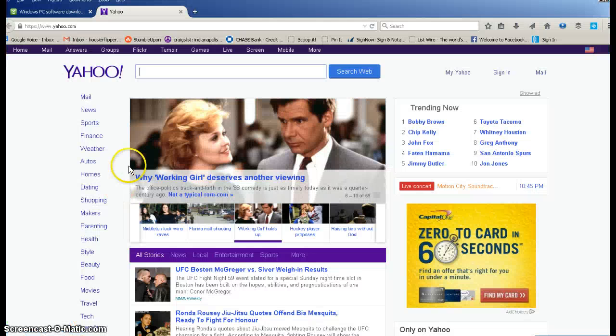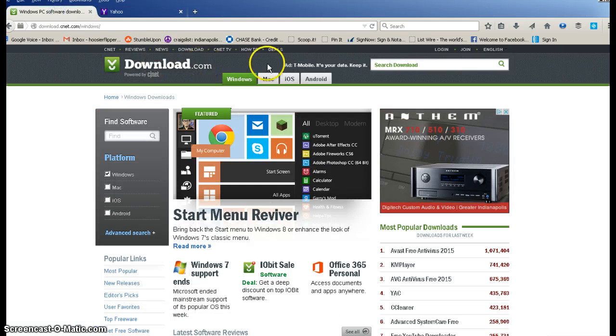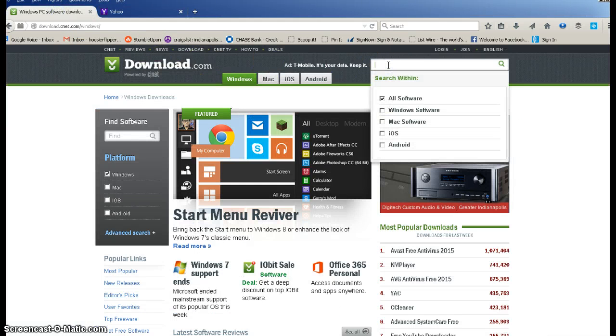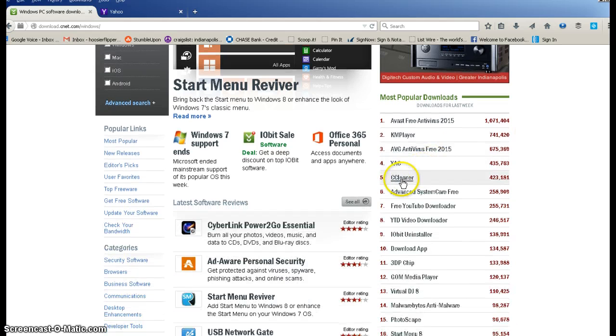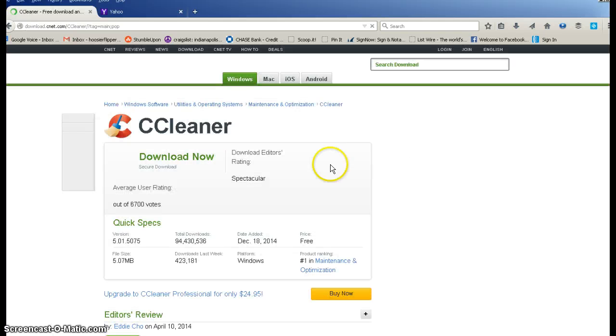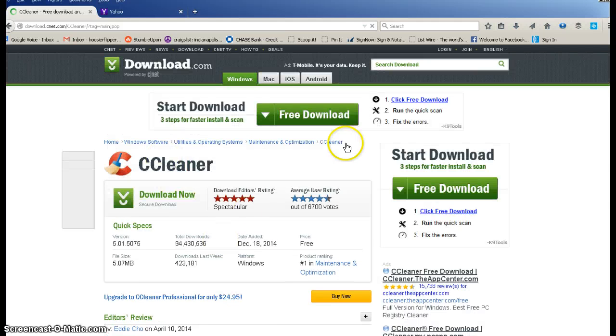Let's go to another place where you can download from a secure site, which is download.com. Again, it's download.com. For instance, if you're interested in looking for CCleaner, here it is. You can click on that. Let's do that, just for an example. You're going to see where it says download. Click here, and it'll download it on your computer.